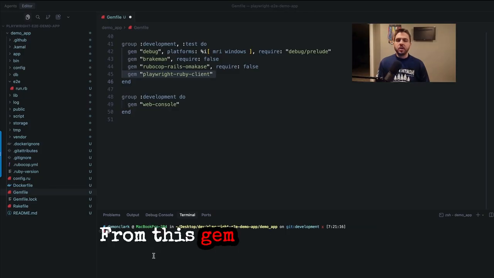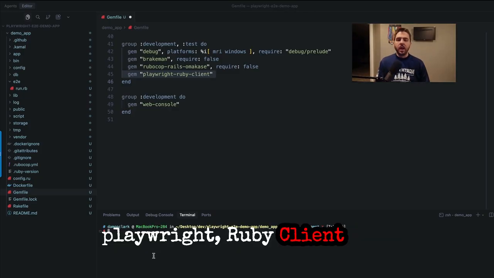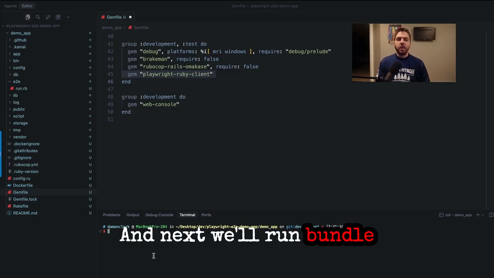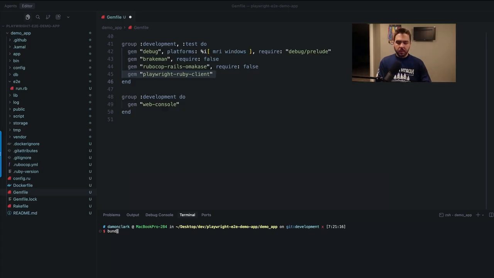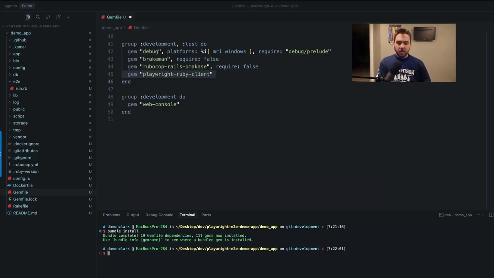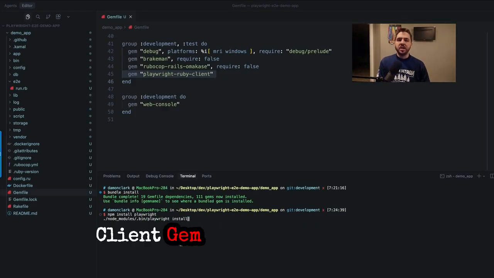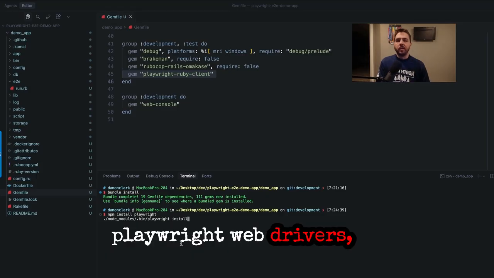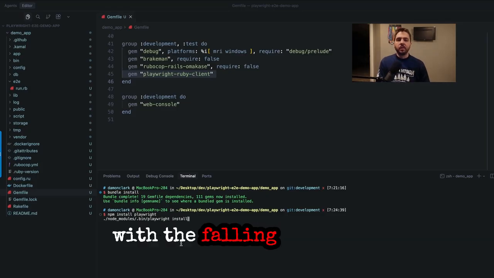As seen from this Gemfile, I'm adding the Playwright Ruby client gem, and next we will run bundle install from the terminal. Since the Playwright Ruby client gem doesn't include the Playwright web drivers, we have to install Playwright with the following commands.